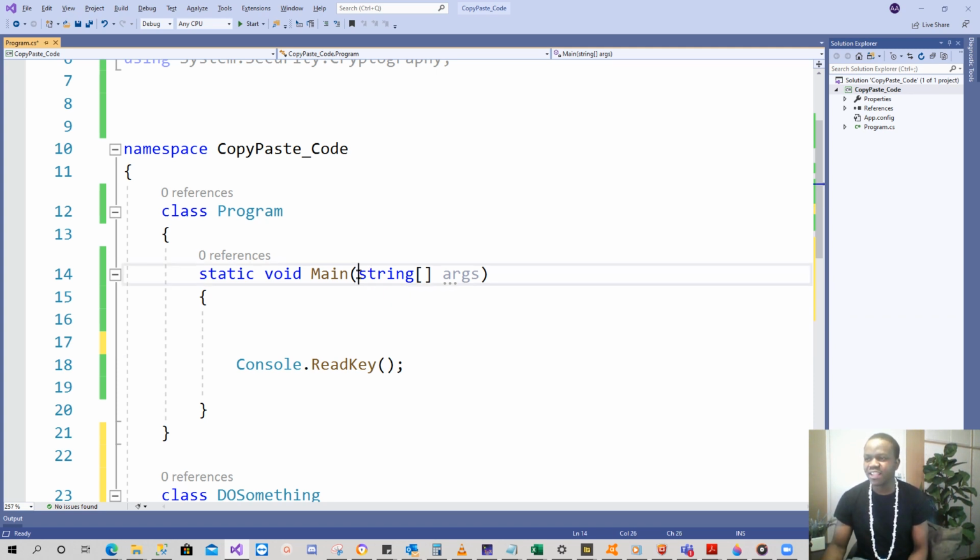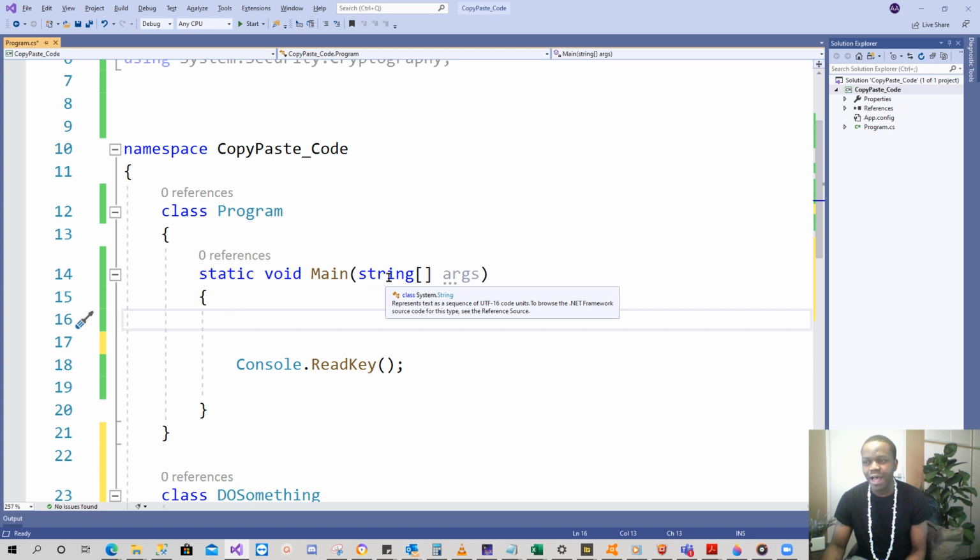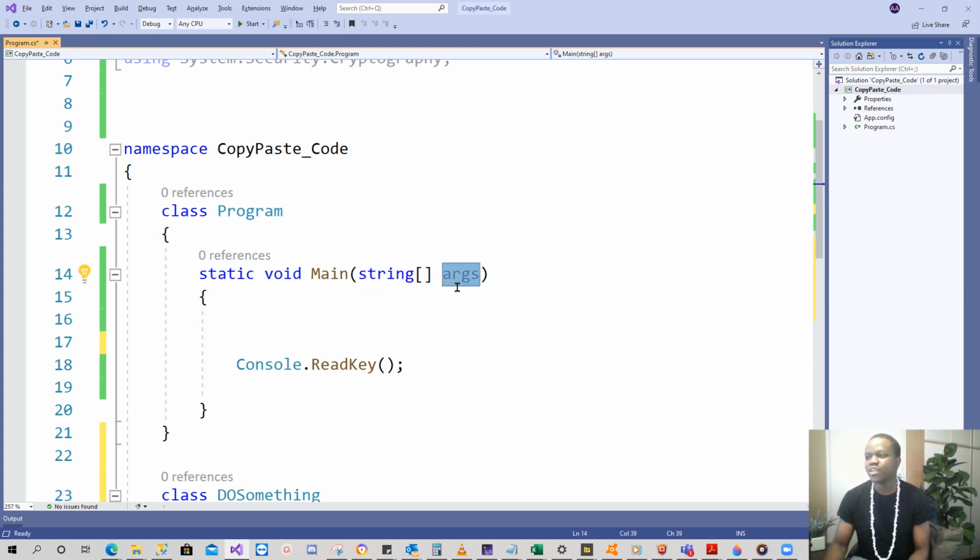So you can see that it has these parameters, and I explained to you in the last video that I was going to explain what it means. This is the type, all right? And this is the variable. So it's saying that this argument, args, is a string, but an array at the same time. So an array of string.